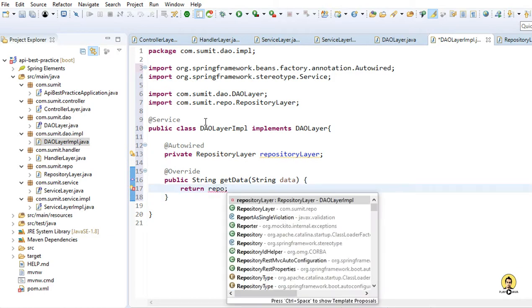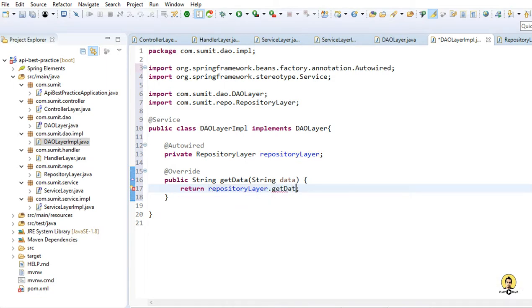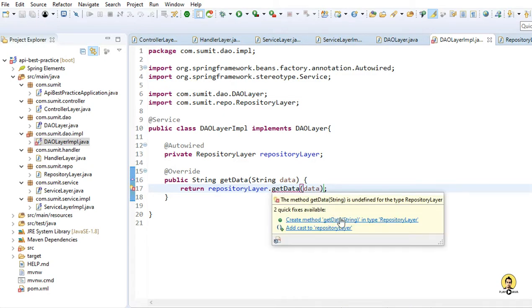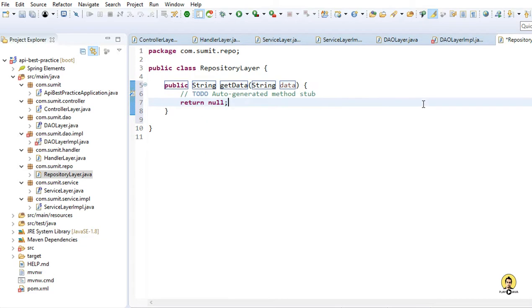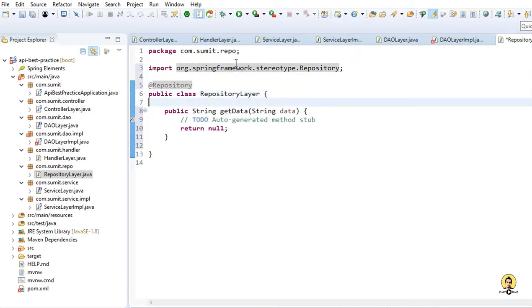So I am going to create a method in this repository layer. Let it be the same, so as not to confuse anyone. You can create your own methods, but it is best to keep it generic, and it will be better to understand. Here in the repository layer I am going to annotate with one of the stereotypes, that is @Repository, and inside this method let me return the data, thinking of it as being returned from the database.